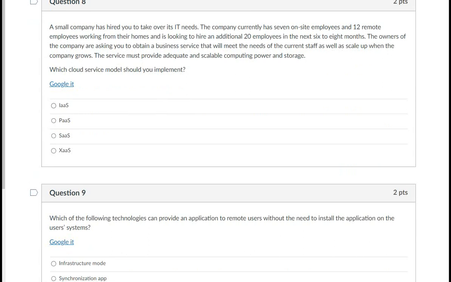All right, question 8. A small company has hired you to take over its IT needs. The company currently has 7 on-site employees and 12 remote workers from their homes and is looking to obtain a business service that will meet the needs of the current staff as well as scale up when the company grows. The service must provide adequate scalable compute power and storage. Which cloud service model should you implement? Remember, scalability is just the room to grow. Right? It simply means just make sure it has room to grow.